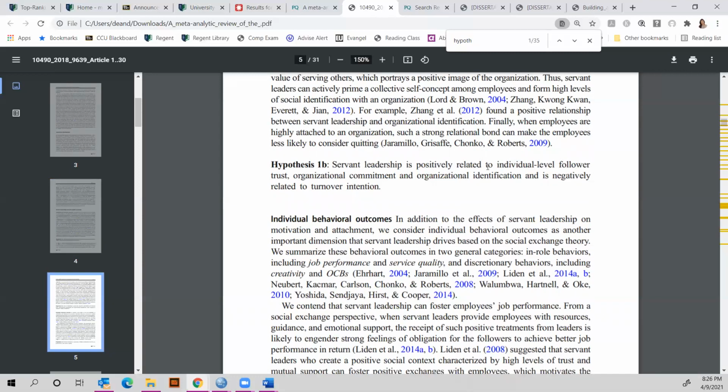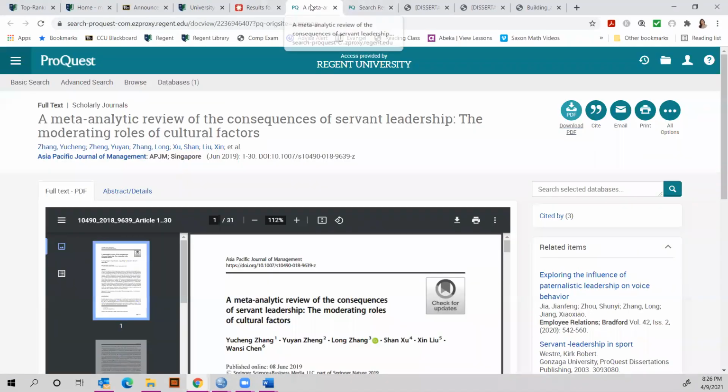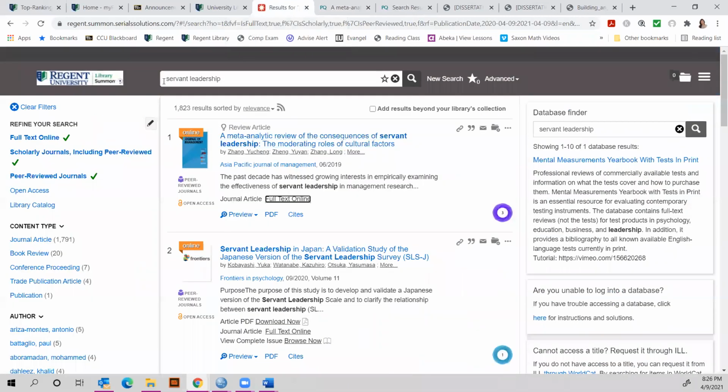Let's look at their hypothesis 1B. Servant leadership is positively related to individual level follower trust, organizational commitment, and organizational identification, and is negatively related to turnover intention. Again, this is a lot packed in one hypothesis. I would break it down into smaller bite-sized pieces. Now, let's jump over, because I don't want to spend a ton of time on this, but I want you to see how to look for dissertations.